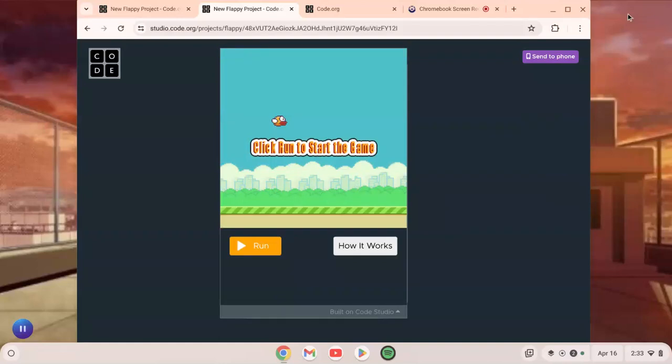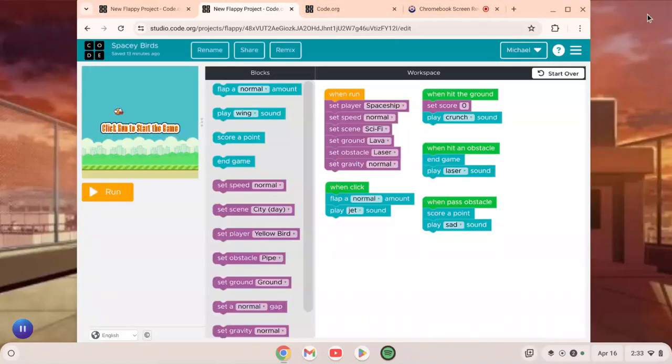So, this is my Flappy project. So let's actually see how it works. So I call this Spacey Birds. So for this code, you actually make your own, and as you can see, when it runs, the player will be set as a spaceship, and the speed is normal, the scene is sci-fi, and the ground is lava, as well as the obstacle is a laser, and the gravity is normal, as stated before.